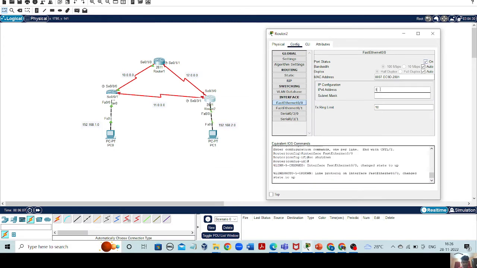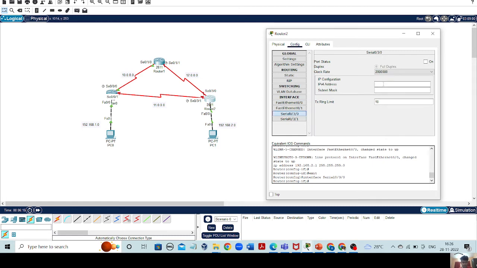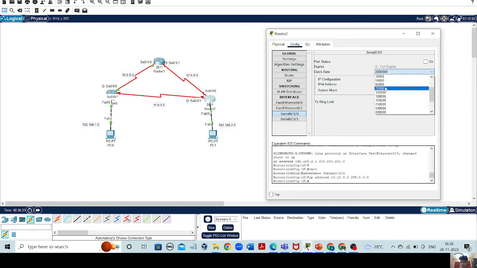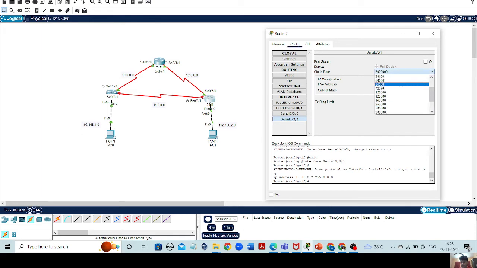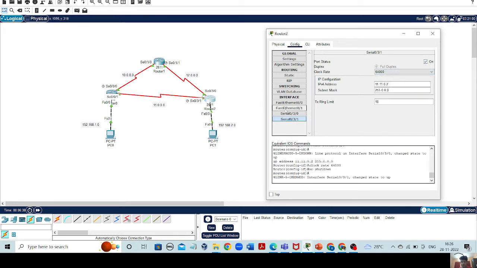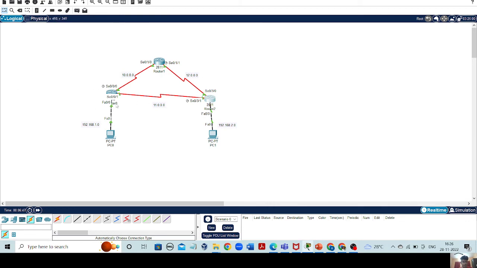We'll mark the IP as 192.168.2.1. Then for 0/3/0 we'll mark it as 12.12.0.2. We'll put the clock rate and turn this on. Finally, 0/3/1 is there, for which we'll mark 11.11.0.2. We'll put this as 64,000 and turn it on. Then we will save this also. So we have saved it. We can see that all the links are active.